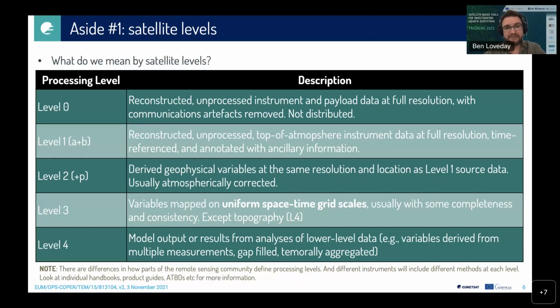Level 1, both level 1A and level 1B, has taken those voltages and turned it into an actual measurement that a sensor has taken, usually top of atmosphere, usually at full resolution, with a known time reference, a known spatial reference, and has most of the ancillary information we need to work with the data to derive downstream or geophysical products. So this is the first level at which we kind of start to interact with the data in an expert way.